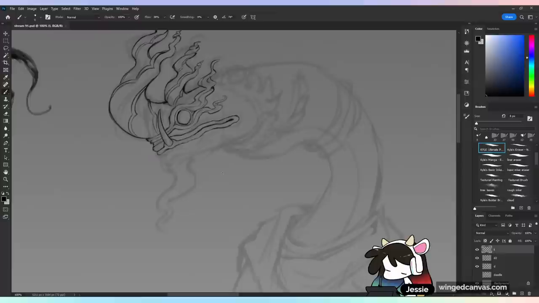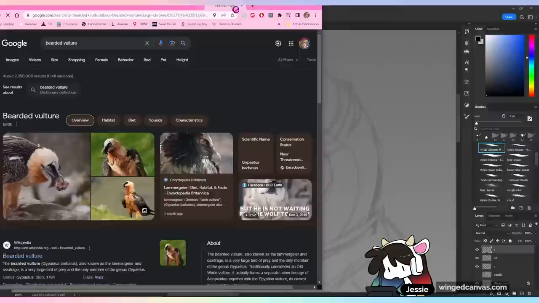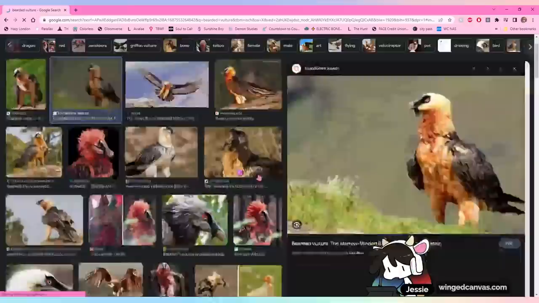And it's just a dragon in real life. If you look up a bearded vulture, it's just a dragon. That is an IRL dragon, because it's huge, too. Yeah, let me look it up. I'll just show you guys. Bearded vulture. This thing is a dragon. Look at how cool this bird is, dude. This is nuts.